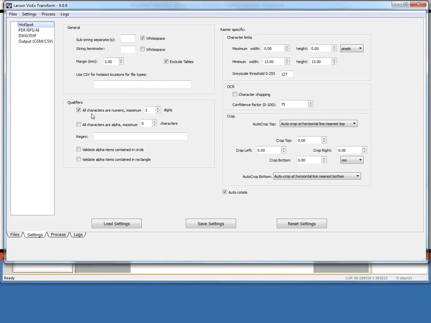In this case, I'm going to say that all of our call-outs are one to three digit numerics. Over on the right, we have the raster-specific information. We also need to help the hotspotter image recognition a little bit. We need to give it a range of a minimum and maximum height for the characters. For the OCR setting, we can control the sensitivity depending on the quality of the drawings.